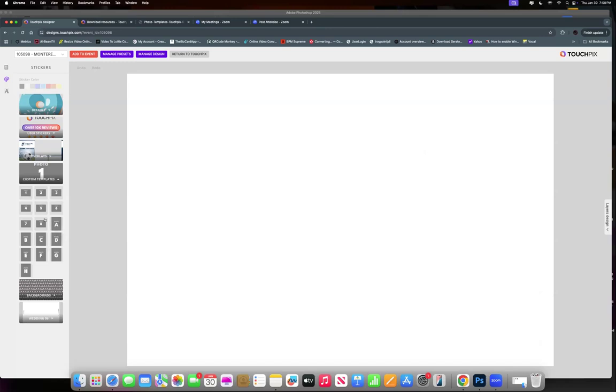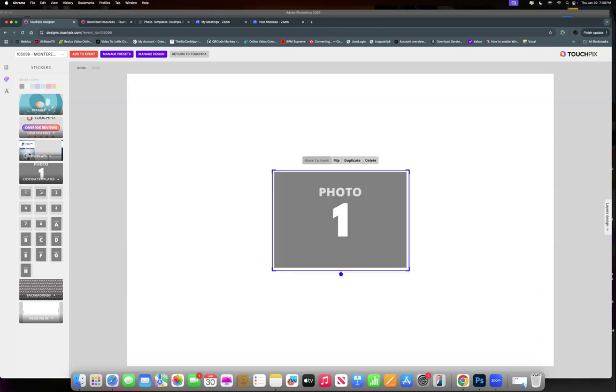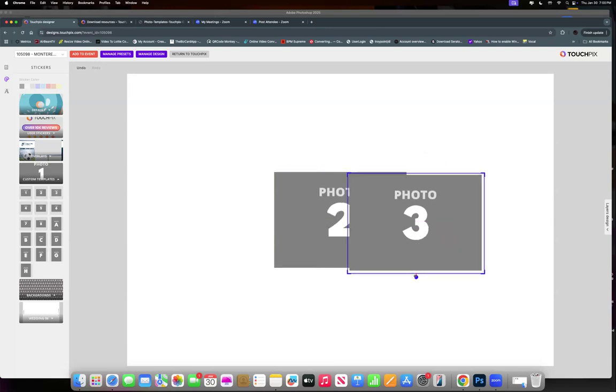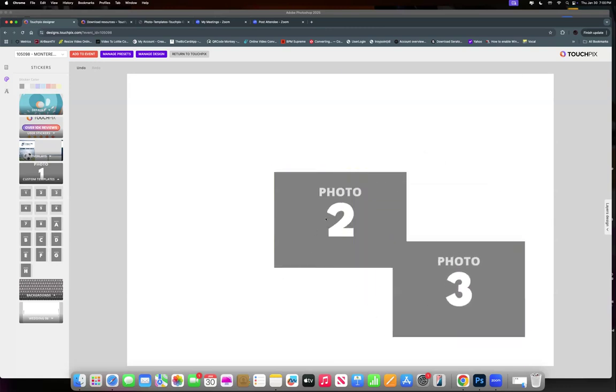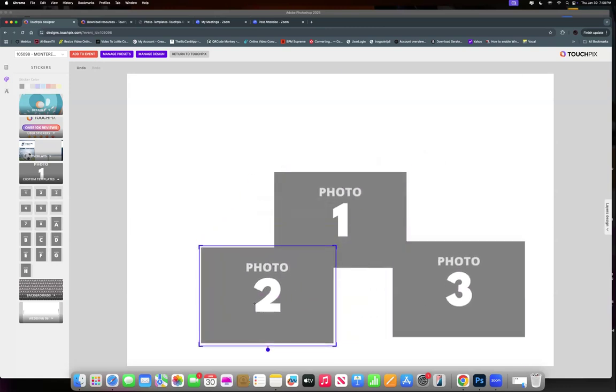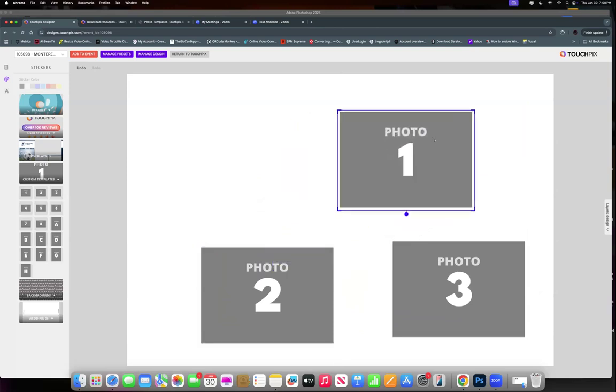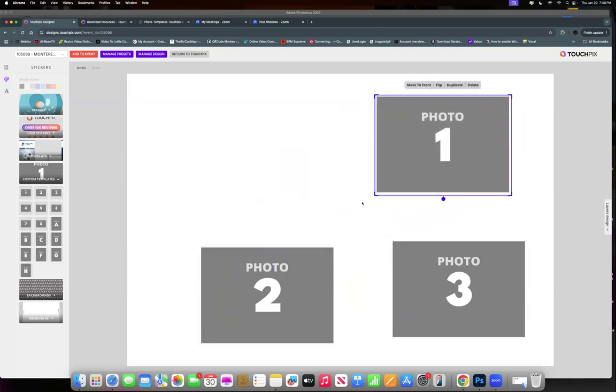How's your camera mounted? Most photo booths shoot horizontal, so I'm going to add 1, 2, and 3. You drag them to their respective spots, where you want them placed. Again, this is the example that I gave earlier with setting coordinates.